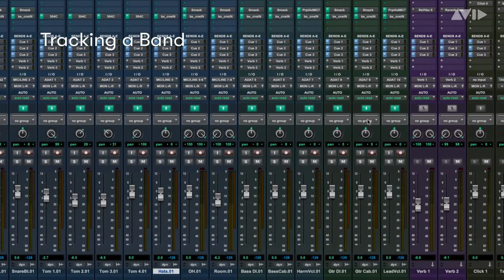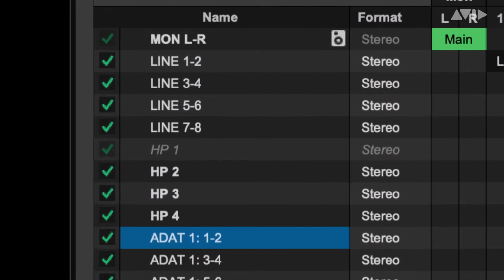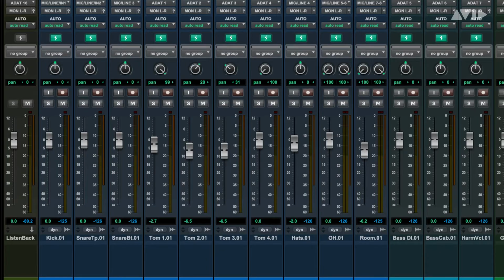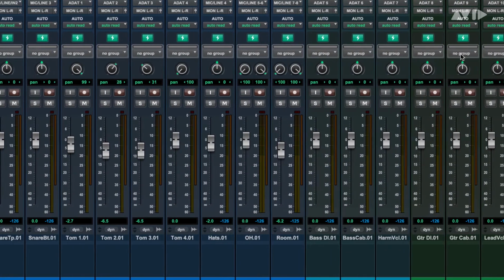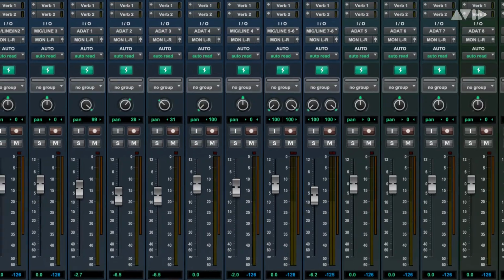Tracking a band is where Carbon really comes into its own. Making use of the ADAT inputs, you could have up to 24 mics coming into your session. Have a look at this session. It's for tracking a 3-piece band consisting of drums, bass and guitar, with lead vocal and harmony vocal, and it's not even using all of the inputs.